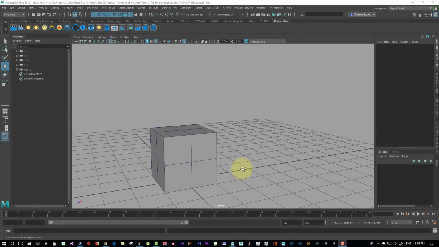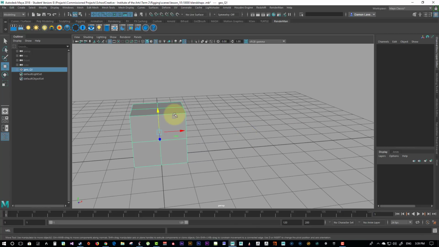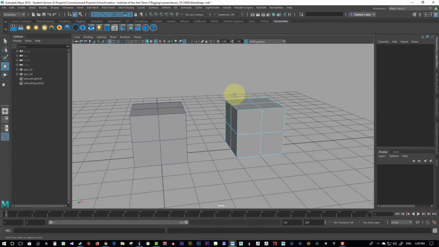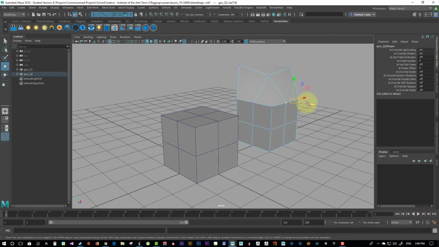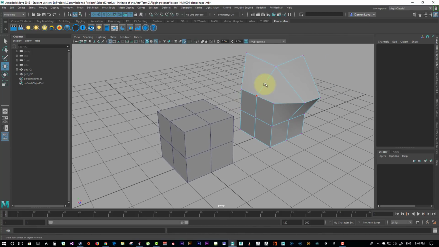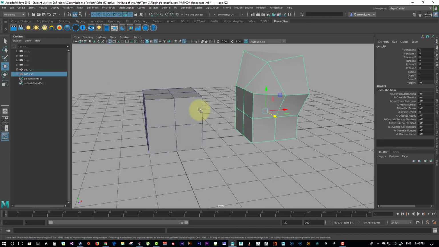Alright, so let's have a look at how blend shapes work in Maya. So firstly, let's apply a blend shape. To apply a blend shape, it's fairly simple. We duplicate an object. We change its vertice position, basically its shape, like so. We could do whatever we want. And then all we need to do is apply it to the original object.